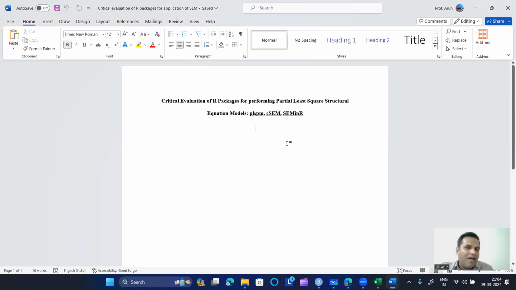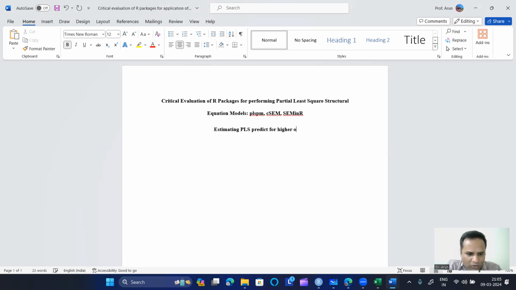Estimating PLSpredict for higher order constructs in R. This is one research topic. You can take this research topic, by the way. First, this is the research topic.